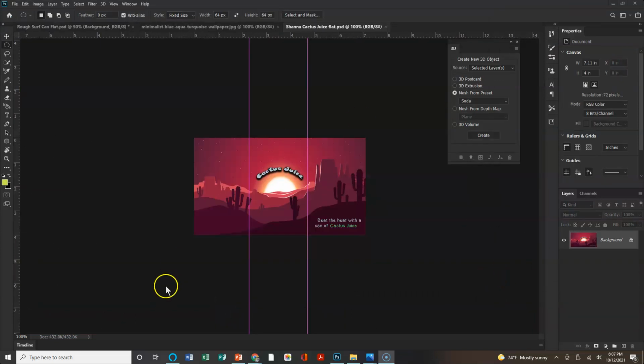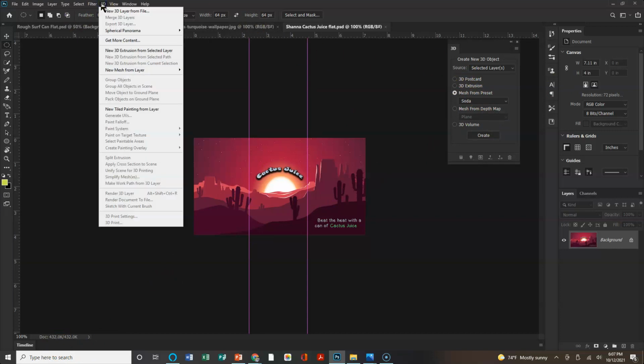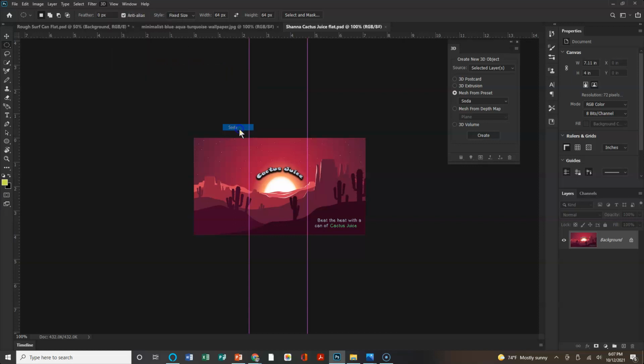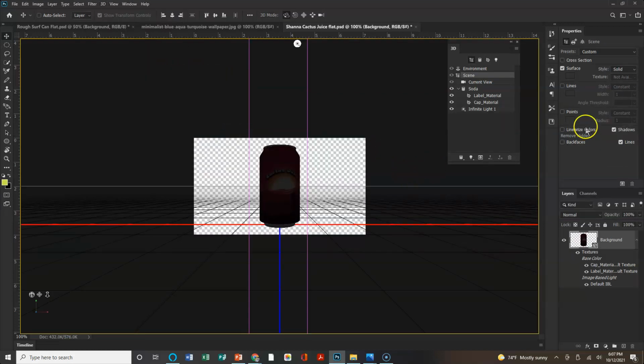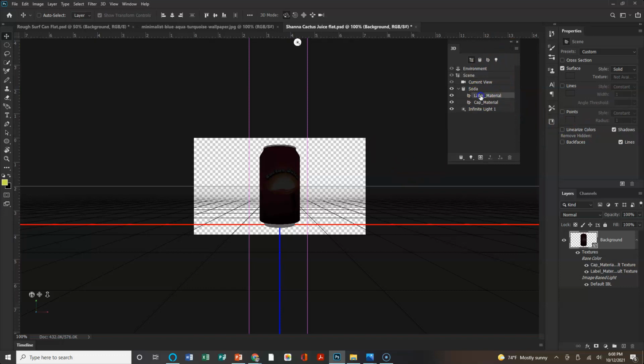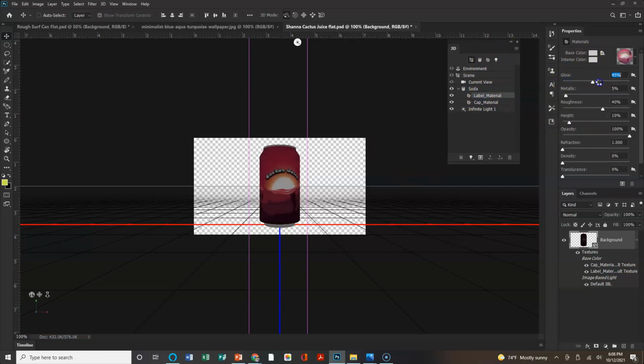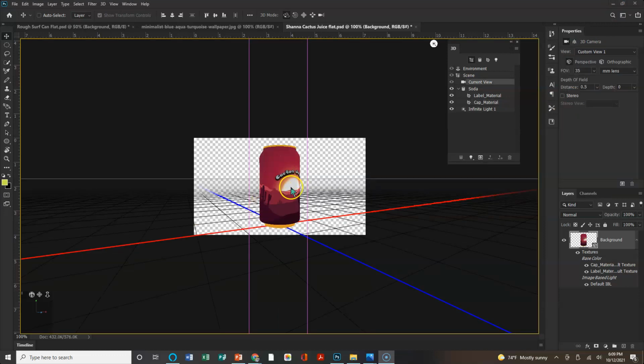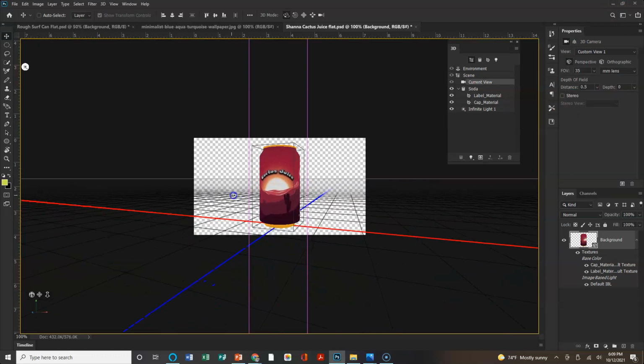Okay. So again, I've got a new document here. And to make it, after I've flattened the layers, I want to go to 3D, New Mesh from Layer, Mesh Preset, and choose Soda. Then over here, I can click on the different options. I can click on the glow, the metallic. Remember, you can also adjust your can. The can lid, you can adjust the color and base color of your lid as well. And then again, I can click and I can rotate.